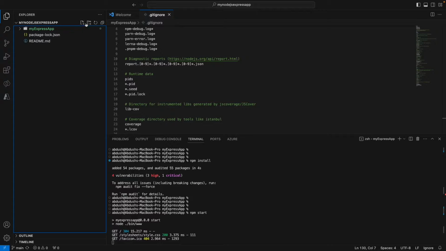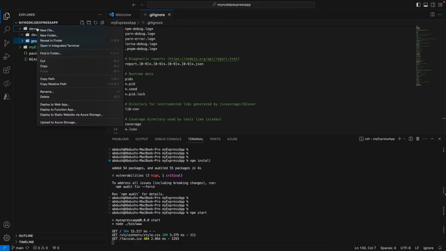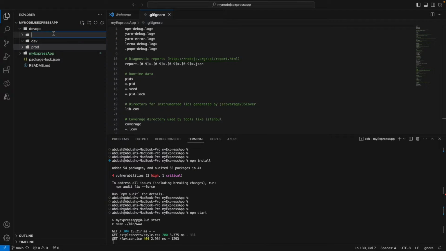So the first thing I'm going to do is create a folder, and I'm going to call this folder DevOps. Within this DevOps folder, I'm going to create another folder, and I'm going to call it Dev. Now, you might want to follow this structure. You may not. So, for example, I'm going to create another folder called Production, or Prod for Production, and another folder called UAT for Staging, or UAT if you prefer to call it UAT.